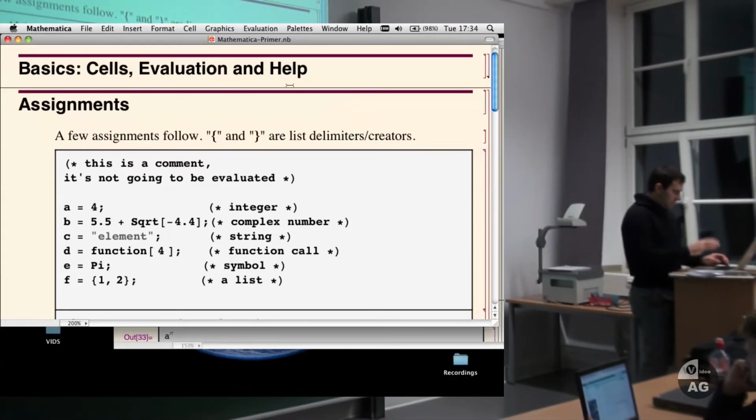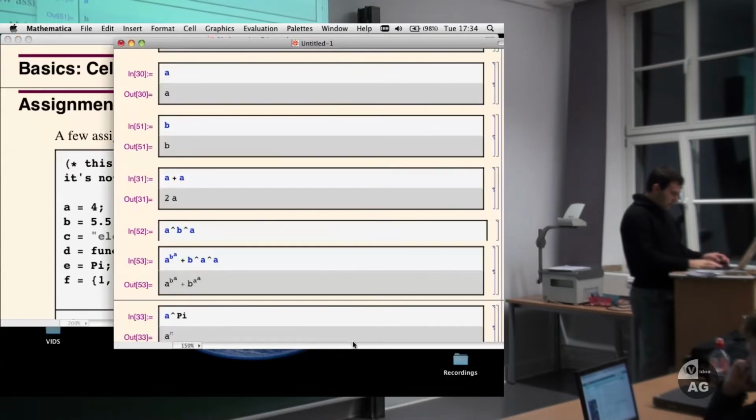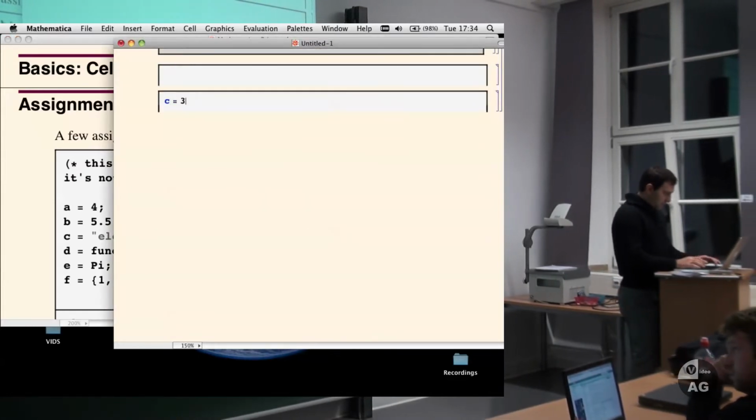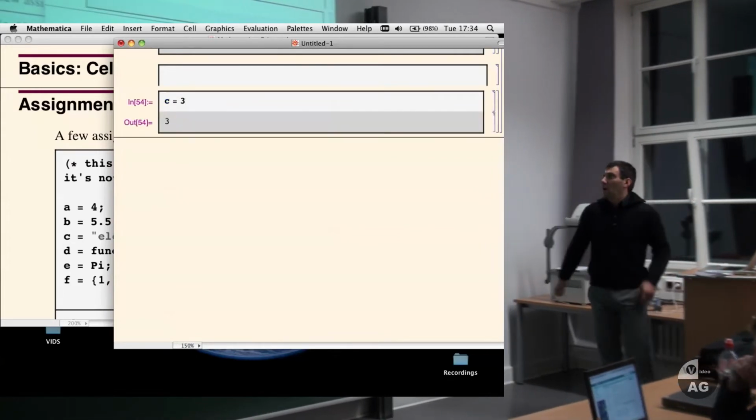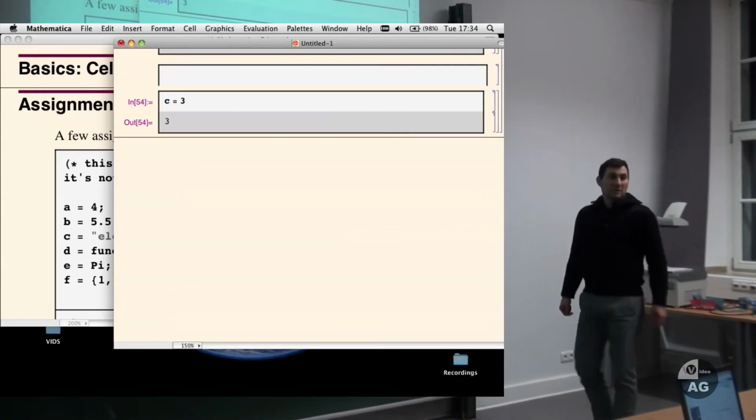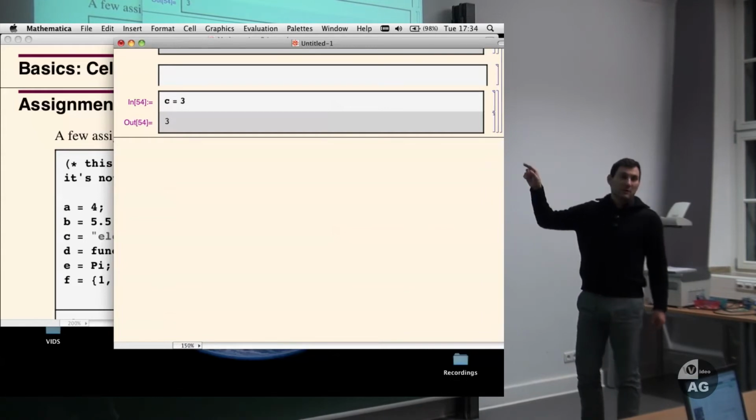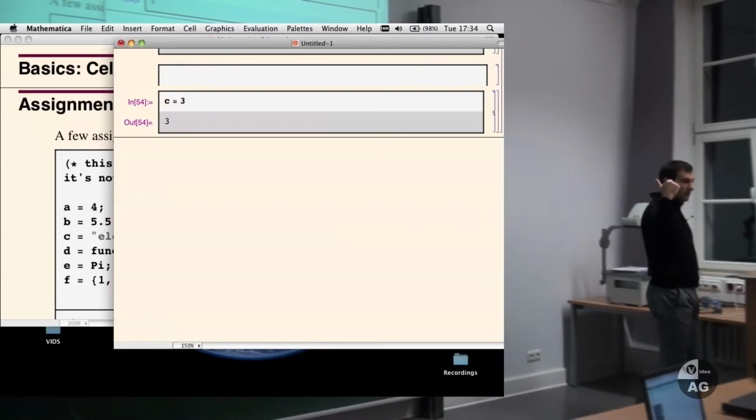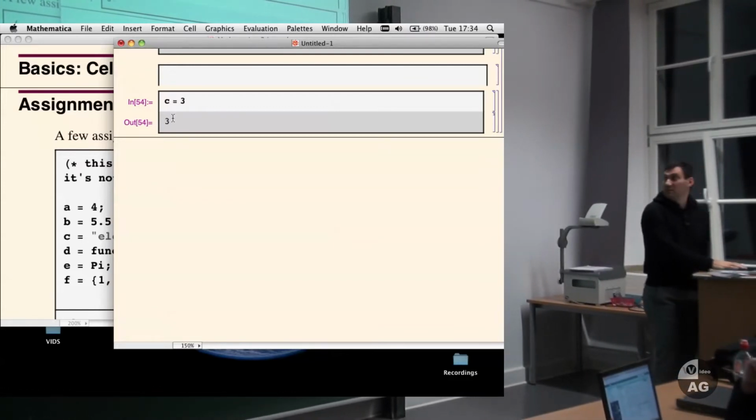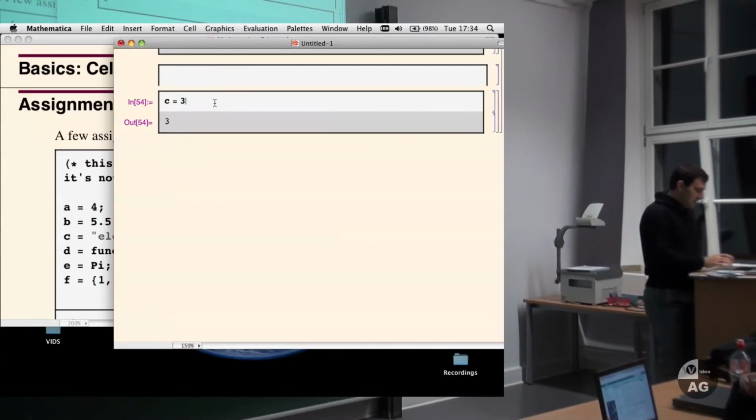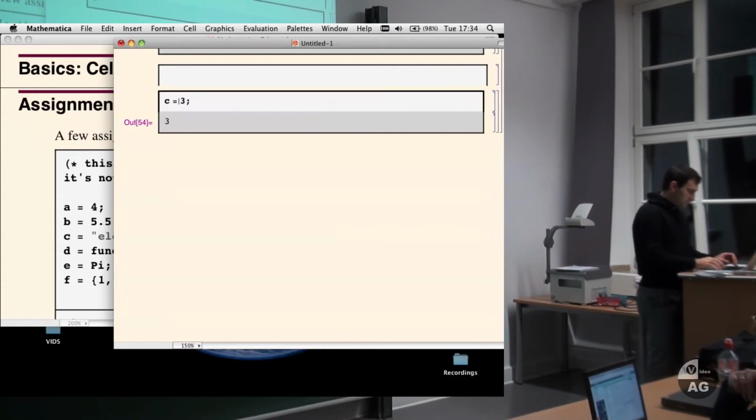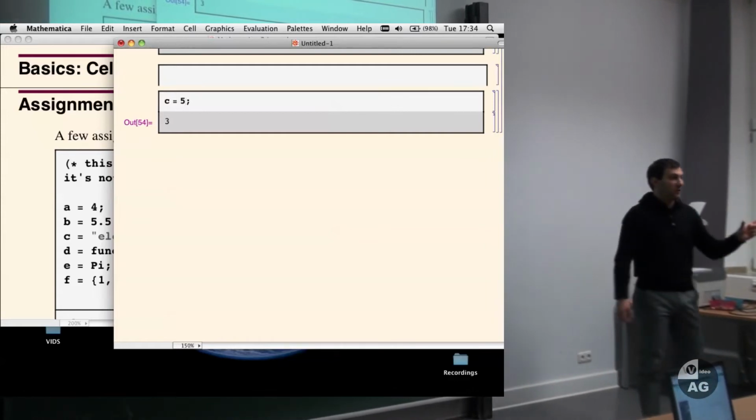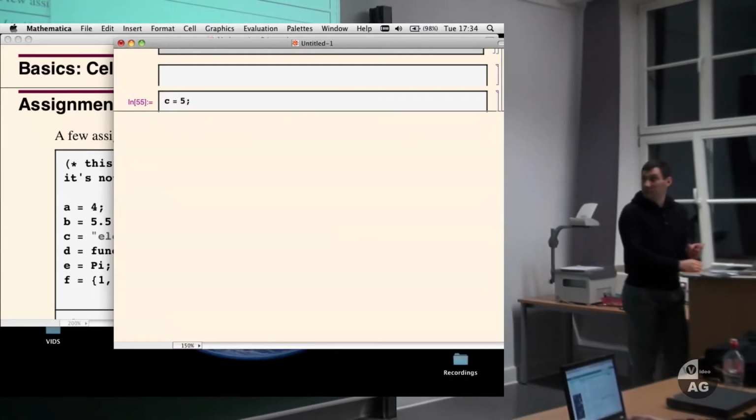Maybe I can come here and show you. If I say c equal 3, even though this is an assignment, it's also a function, and the function returns the value of the assignment. That's why the output cell contains number 3. If I put a semicolon, the assignment is performed, but there will be no output.